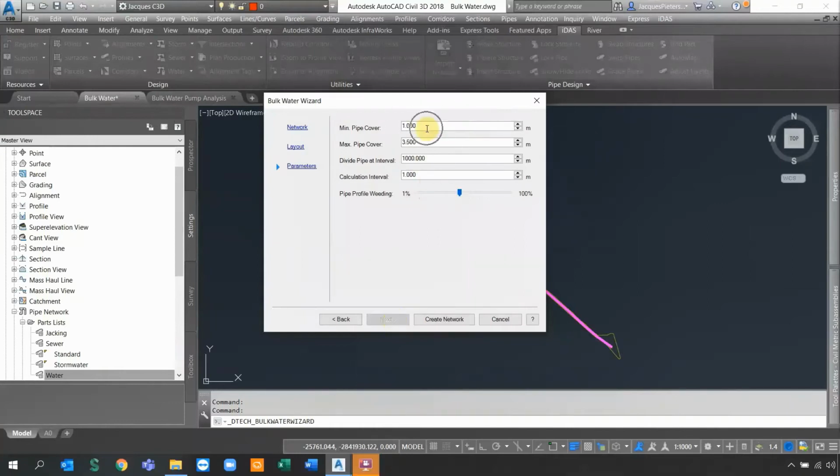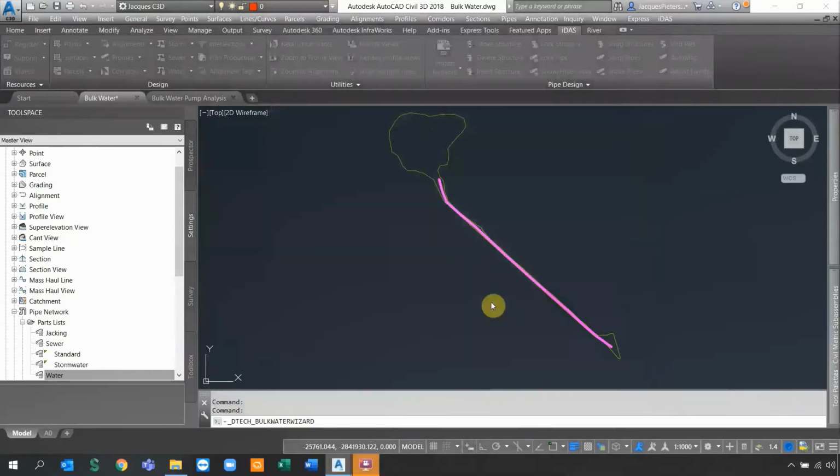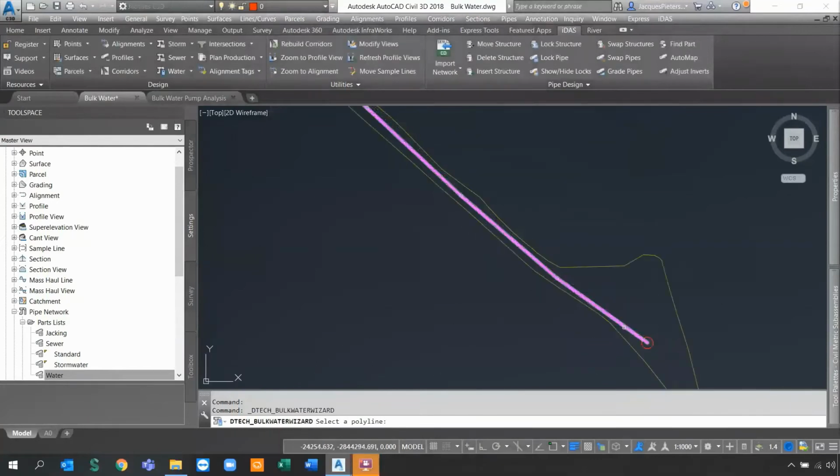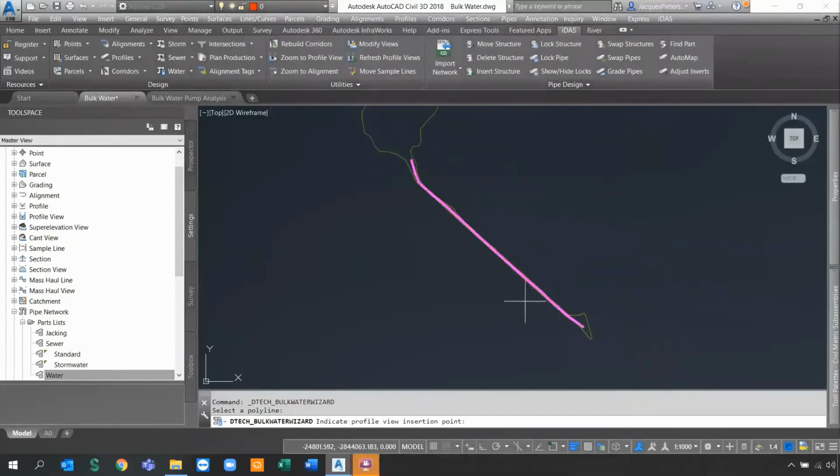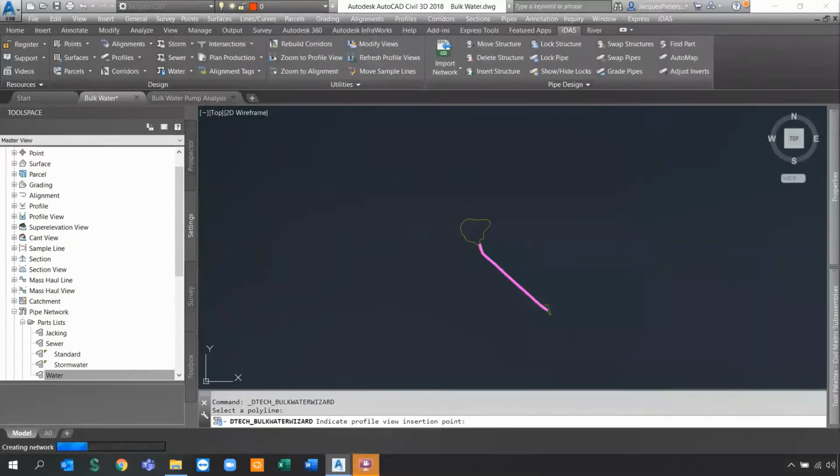Now they can also go specify the minimum pipe cover as well as divide the pipes at intervals. So you will pick up and divide them accordingly, as well as specify the pipe profile we need. As soon as I do that, it's going to ask me to select the polyline. So I select the polyline, and then I select the position where to place this long section. So in a nutshell, it does all of the hard work for you.